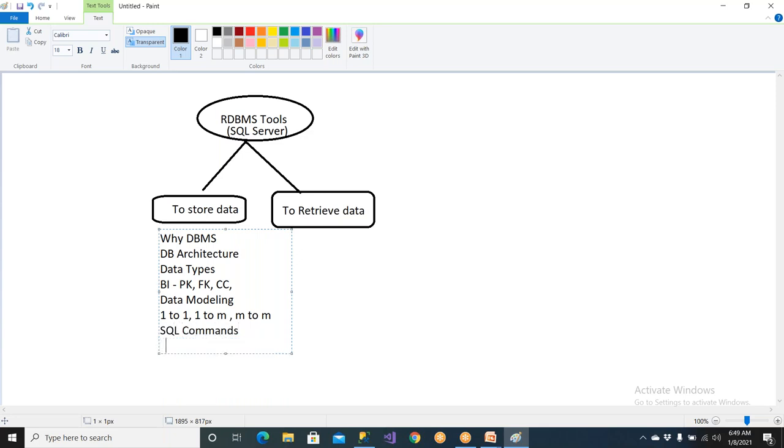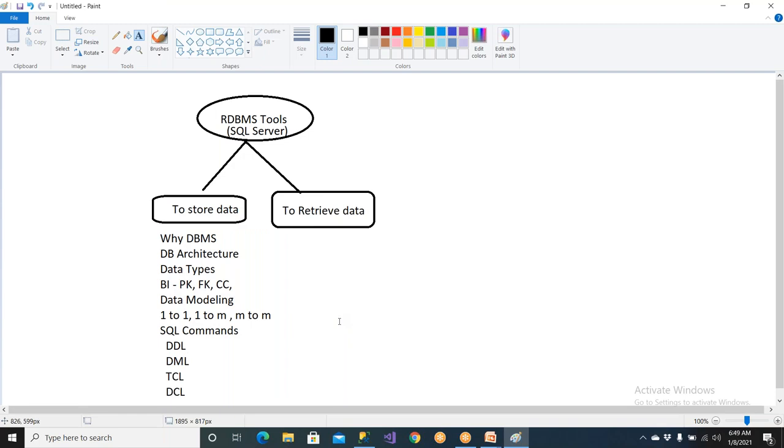Later, we saw a couple of SQL commands: DDL, then DML, then TCL. Even though we have DCL commands, we never spoke about them. So these are the things we discussed for the last 15, 20 days. Now, from today, we are going to discuss how to retrieve data. Why are we storing the data? Because tomorrow I want to get some information out of my data, right?